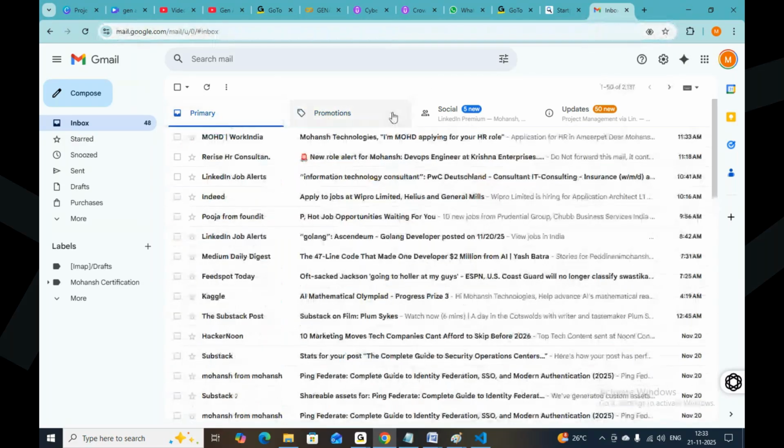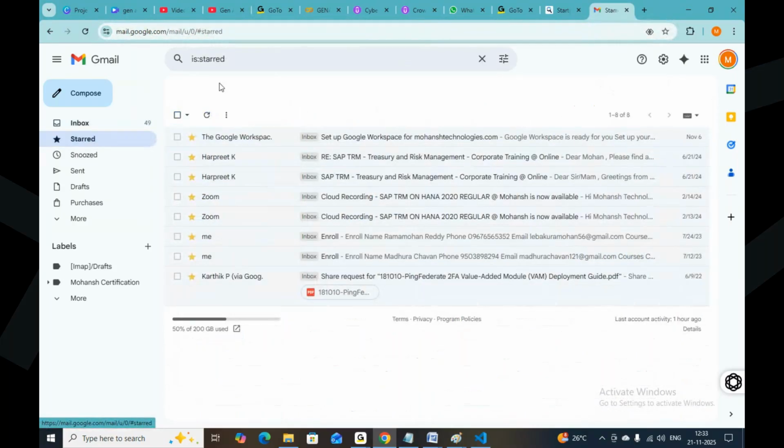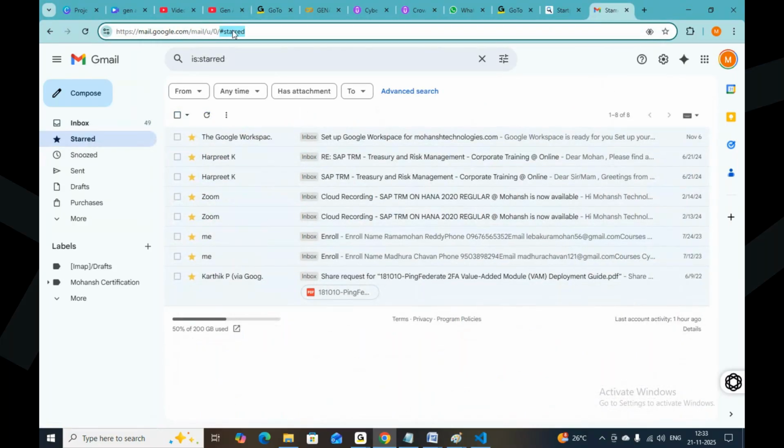This is the inbox. Let me go with starred. So what happened now? Hash starred came. Previously it was hash inbox, this time hash starred. Did I refresh my Gmail here? I did not refresh it.